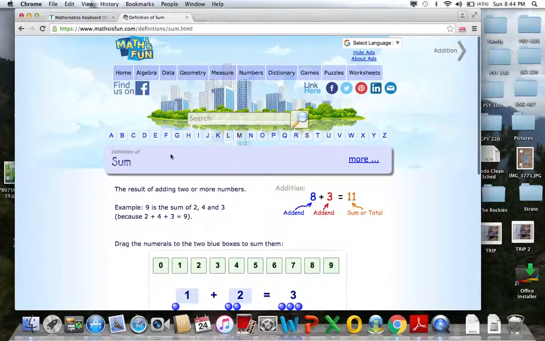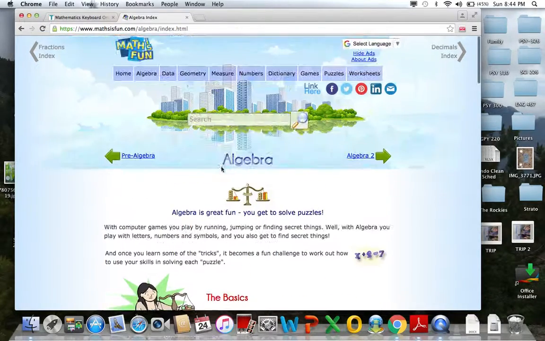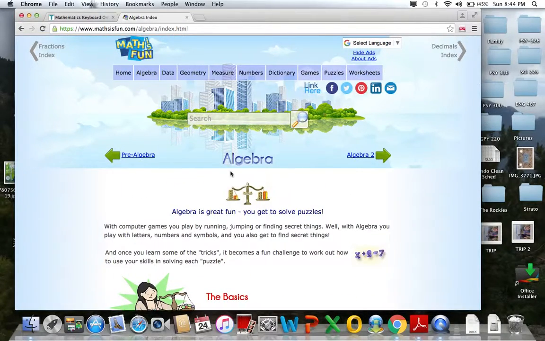When it comes to older students, if it starts to get more complicated, that's also in here too. And then you can go to algebra, and you can look at different algebra things they have available, or you can go to the dictionary and search the specific thing you're looking at. But it just allows you to have your students not constantly bothering you, but they can go on here and figure this out on their own.